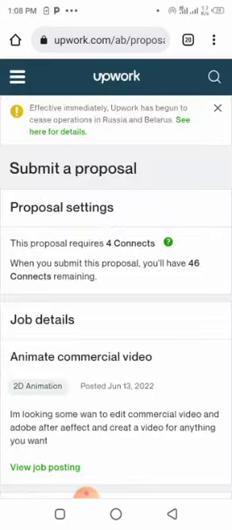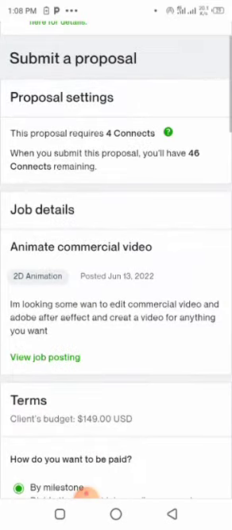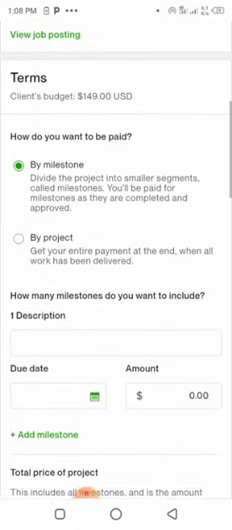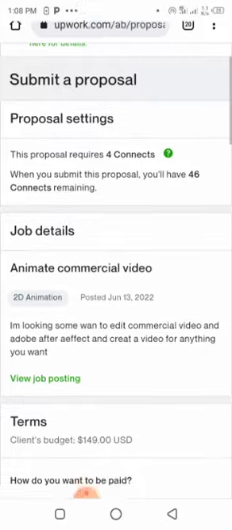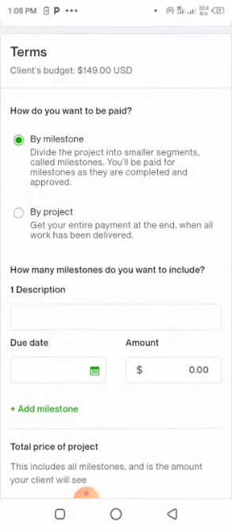Okay. And this particular proposal requires 4 connects. So I just want to apply for this, okay? Client's budget is $149.